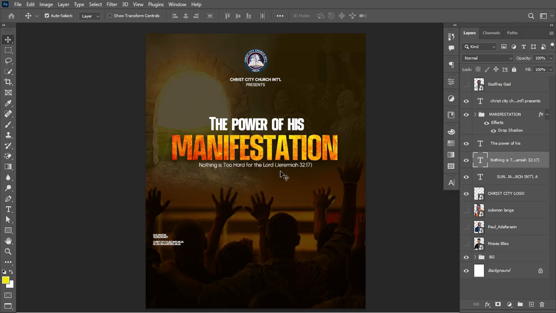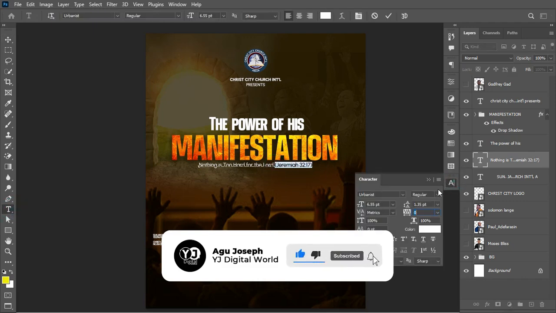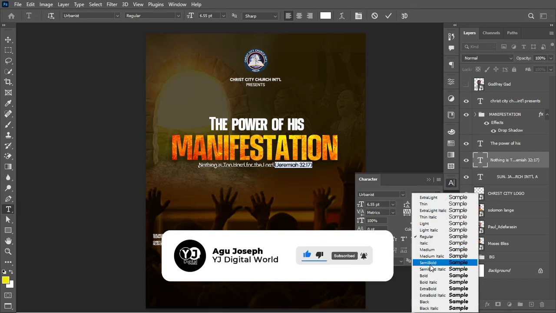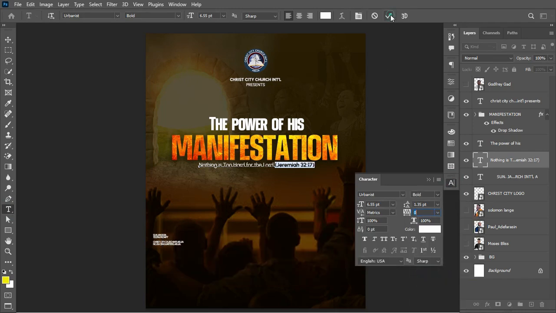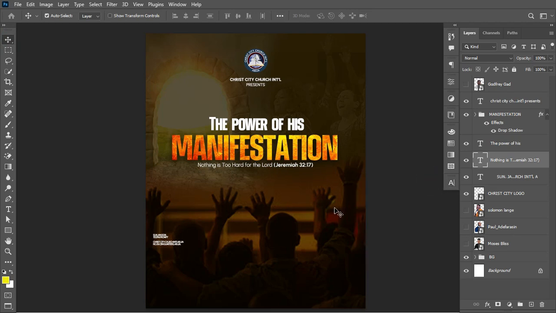I can still choose to create contrast between the text by selecting only the verse of the Bible and changing the style to, let me say, bold or semi-bold, which will work perfectly well, and still align this to the middle like this. So after you're done, you can still move forward by placing in the names of the guests and images of the guests.